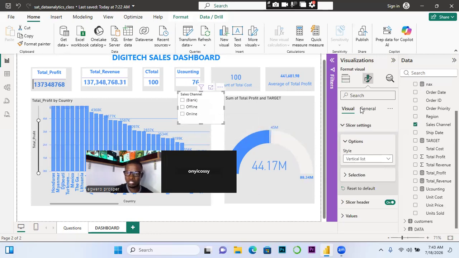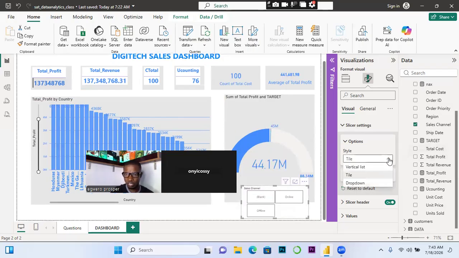So I'm not okay with this display. So I want to change it from vertical to tile. See it now. So if I do tile and I expand it, I'm still going to check whether this can actually go with where I want to place it. Let me check the other one. I have a drop down.